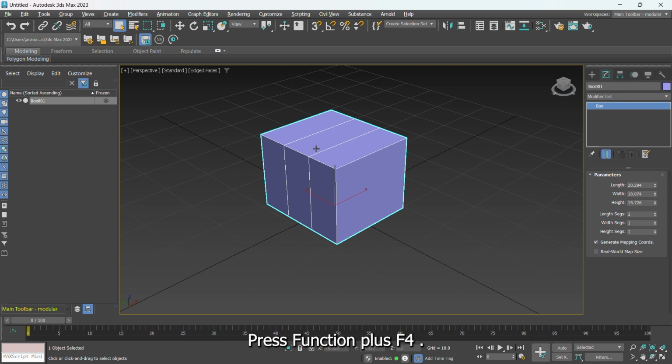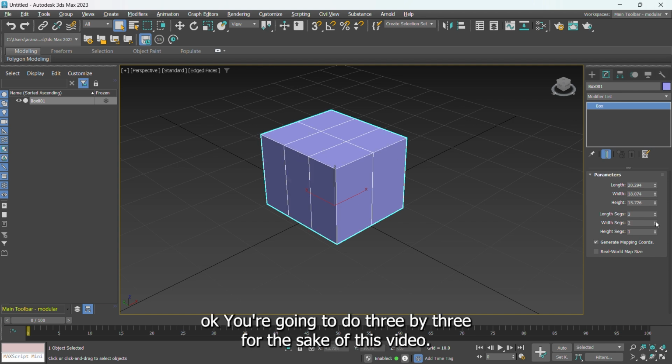You press Fn plus F4, not Alt Fn. Alt 4 is going to turn off your application. Remember that. So Fn F4, turn it off, turn it back on. We're going to do 3 by 3 for the sake of this video.